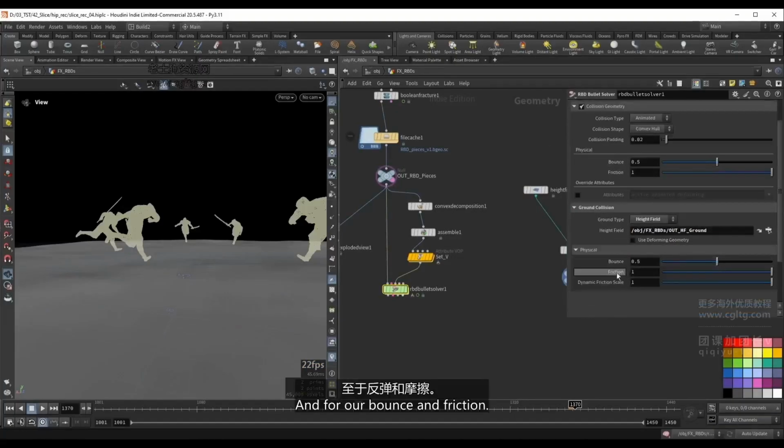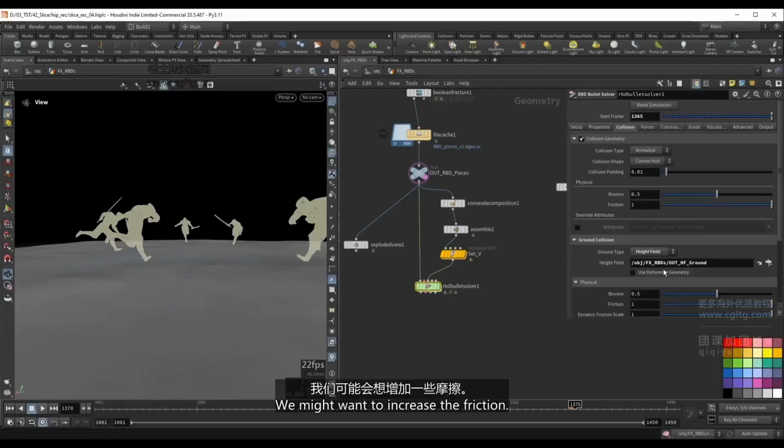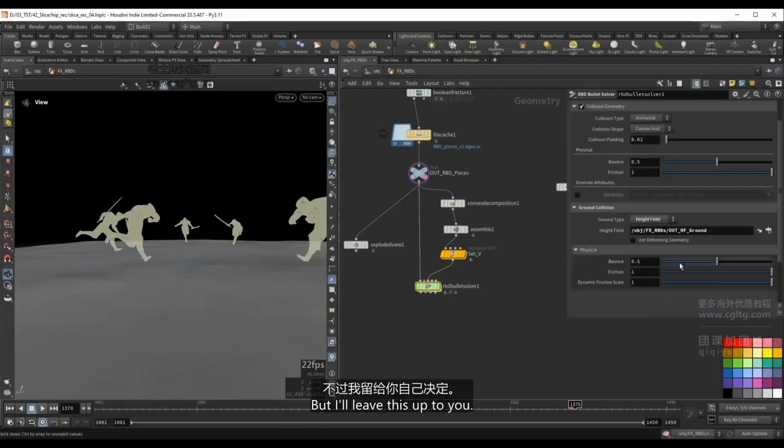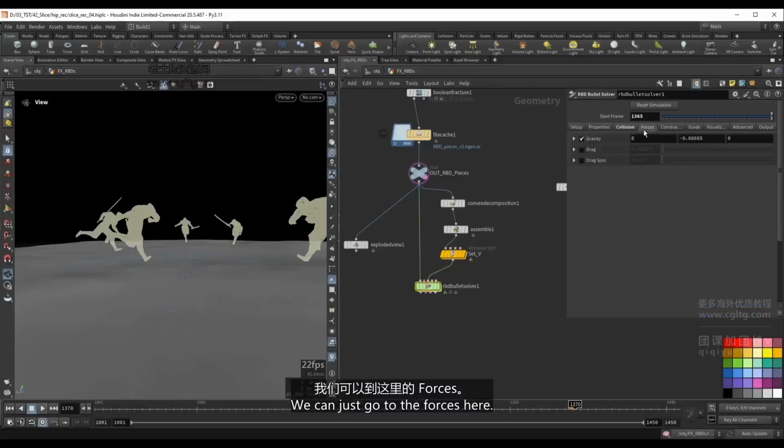And for our bounce and friction, we can pretty much leave these as they are. You can experiment with these values if you find that the pieces aren't really behaving as you want. But the default settings here will give us a fairly decent result. We might want to increase the friction, but I'll leave this up to you if you want to decide. To sort of account for some of this bounce and friction, we can just go to the forces here and we can just introduce some drag and also the drag spin. And probably we can increase these settings a little bit, and also our drag spin, let's use 0.01 for both of these.